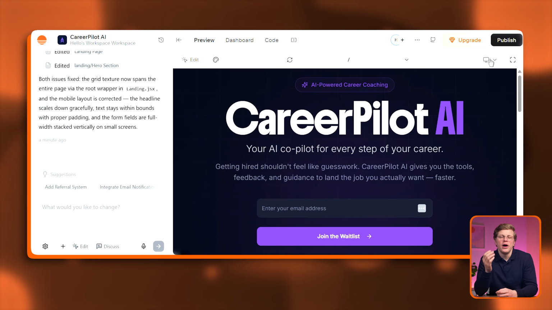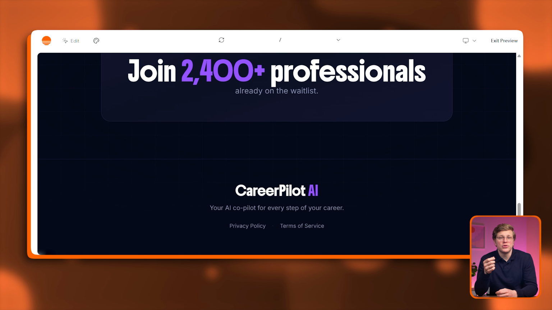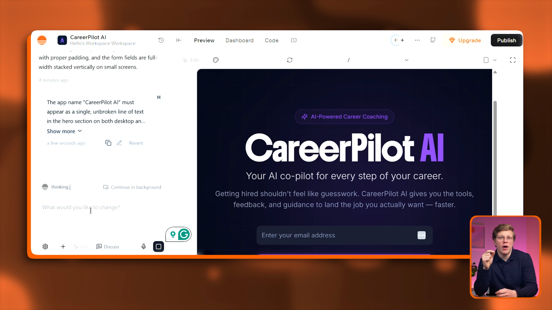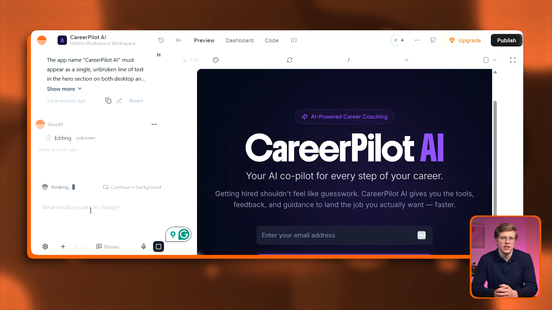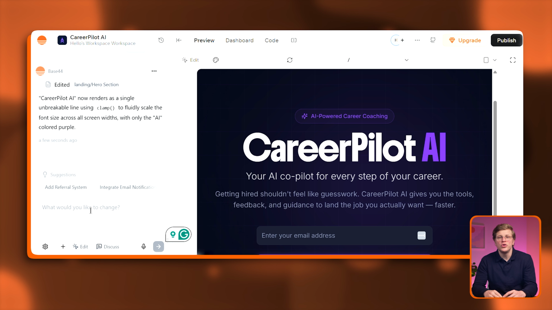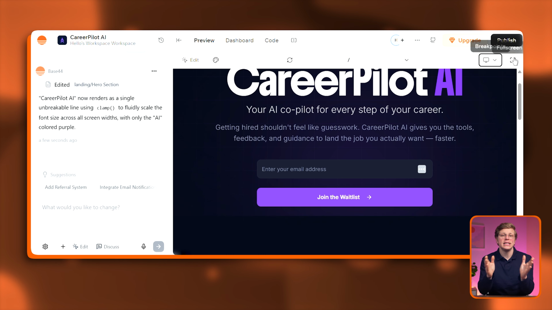One more thing came up across a few prompts. Base44 kept splitting the app name so that CareerPilot sat on one line and AI dropped down or got oversized on its own. I had to be very direct about this. The app name is one continuous line of text, same size, same weight, with only the color of AI in purple to differentiate it. No separate elements, no line breaks, no stacking. Once I was that specific, it stayed fixed.